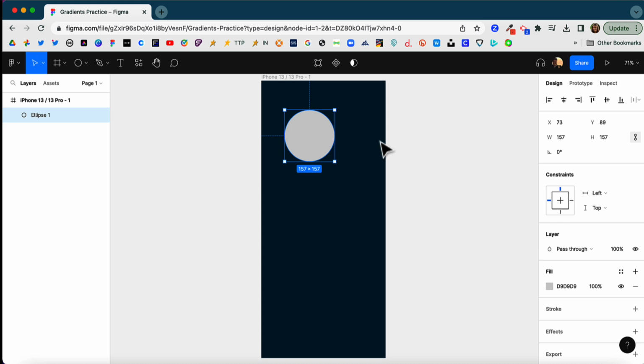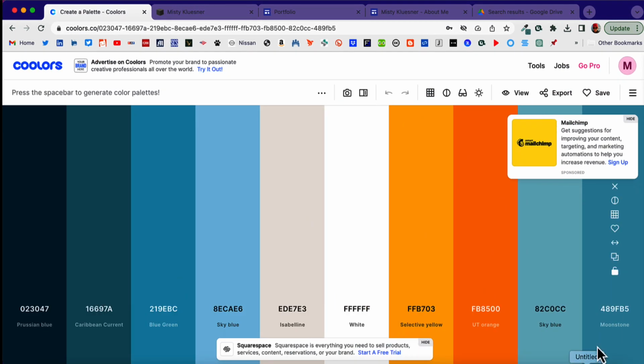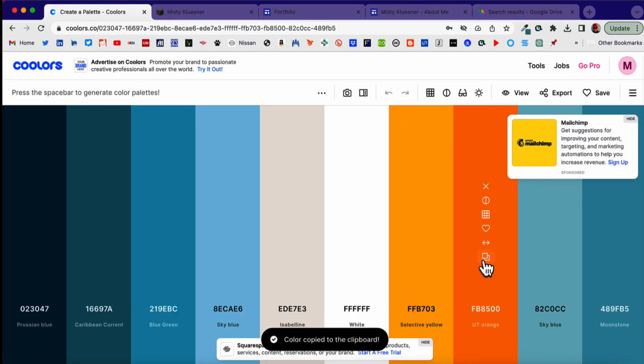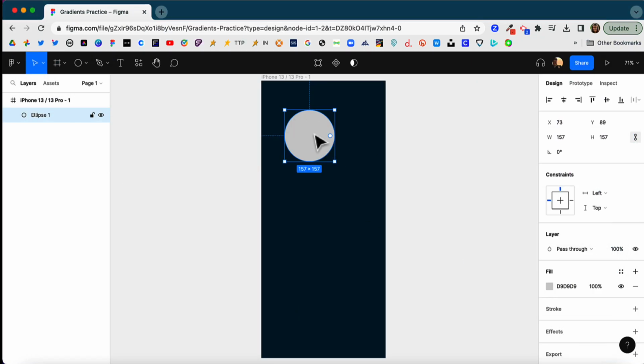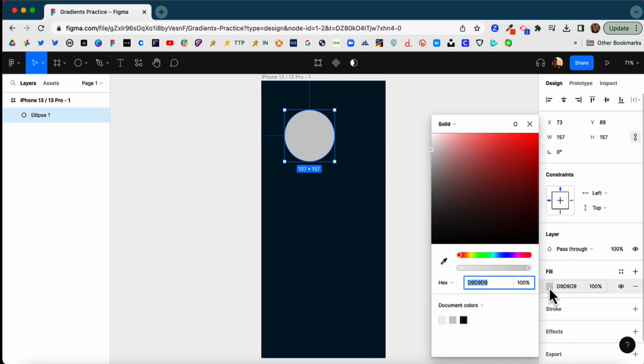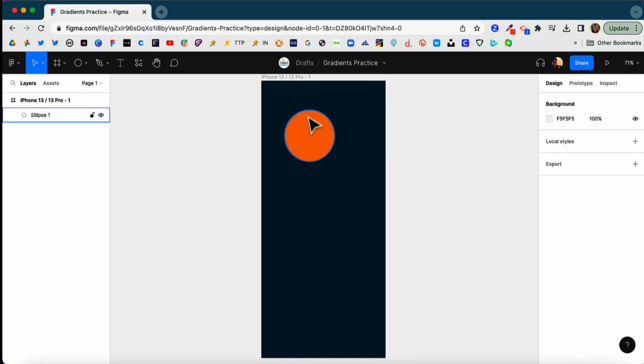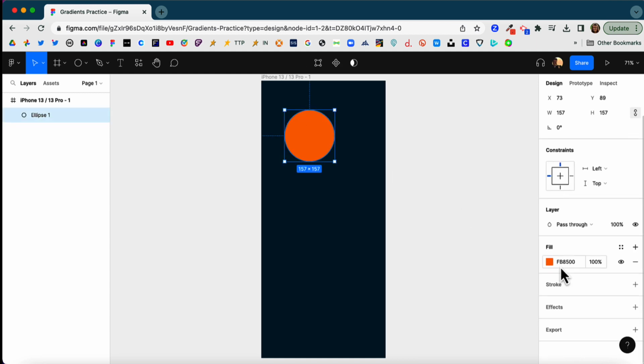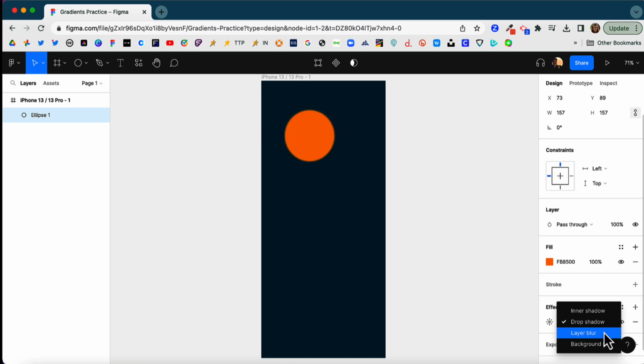So again, having them go back to their Coolors palette to find their first color for their gradient. I like this orange. I'm going to copy that hex code, and then come back here on my circle, change my fill, paste that color in, and now I get to have the fun part. If I scroll down here to my effects, I'm going to click on effects. I'm going to click on this little drop down arrow by drop shadow, and I'm going to change it to layer blur.